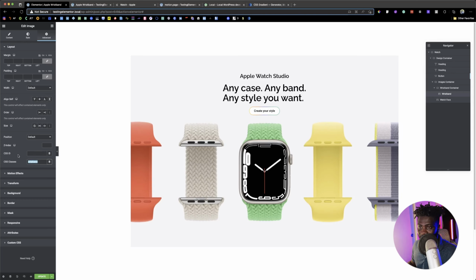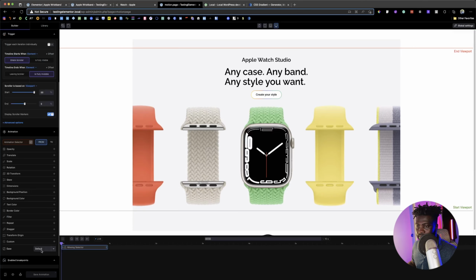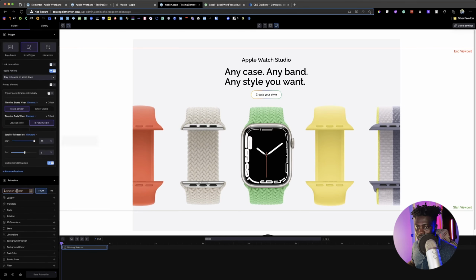So we're going to use this class to target the wristband. Let me just update it. Go back to Motion.Page. I've already saved something. So I'm just going to go in here and say, good, do this. And then remember, if you want to target, where do you put the class that you want to target?